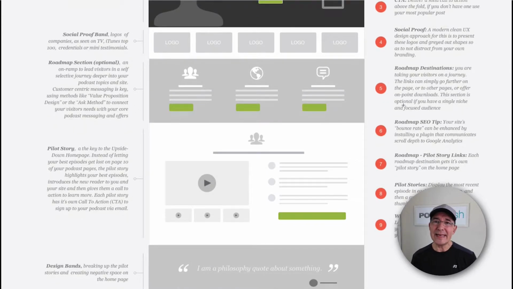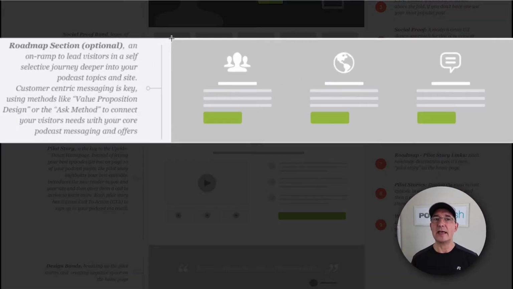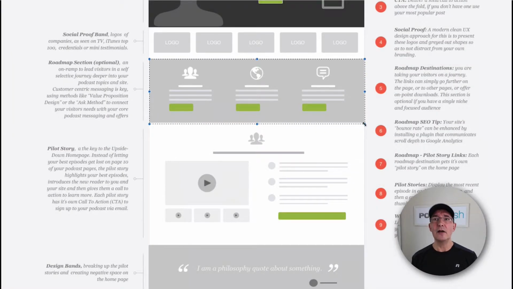Then, depending on how complex your offering is and how many topics and how many different kinds of things you cover in your podcast, you might want to have a roadmap section. And the roadmap section is sort of an on-ramp to lead visitors further into your content, into your best episodes. So if you cover, for example, marketing and design, well, you might have the best episodes about marketing or best episodes about design.